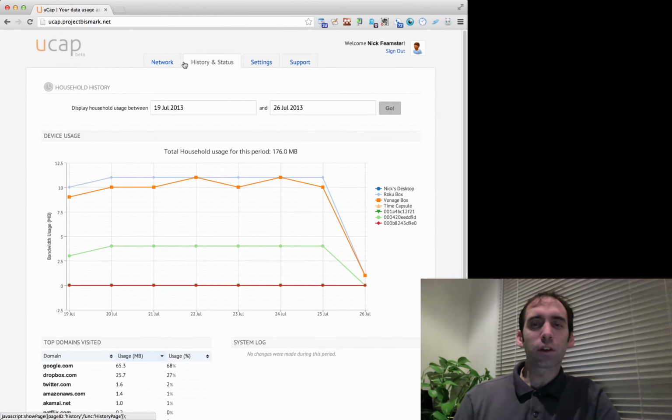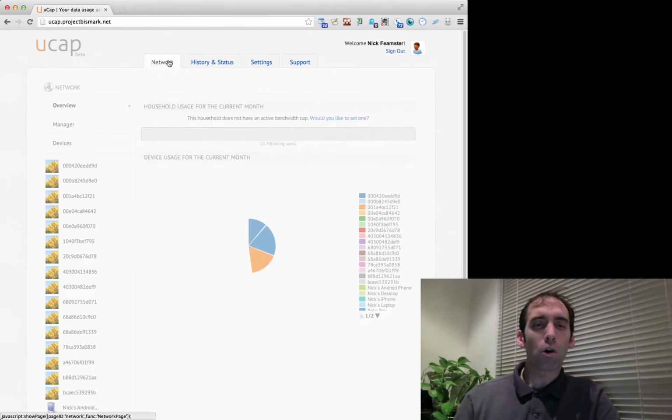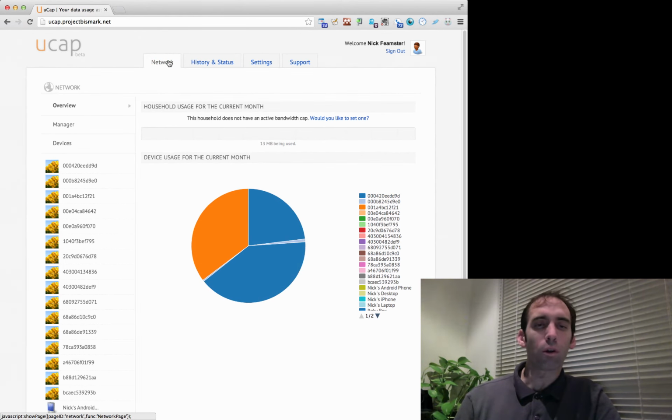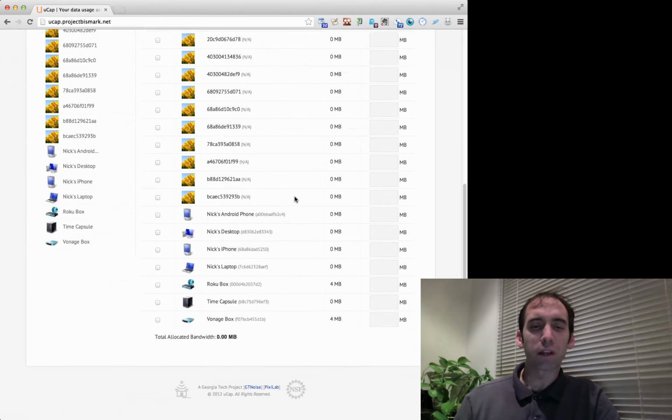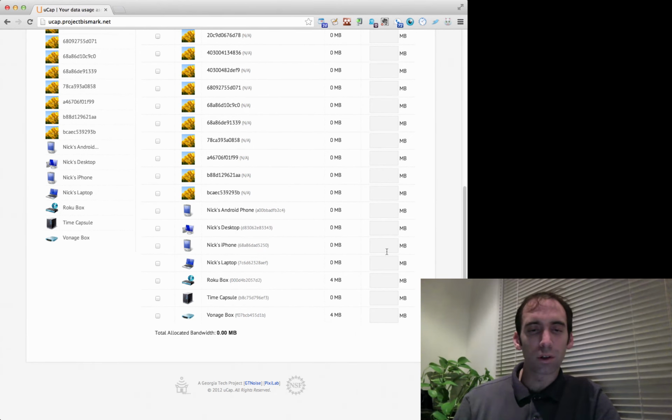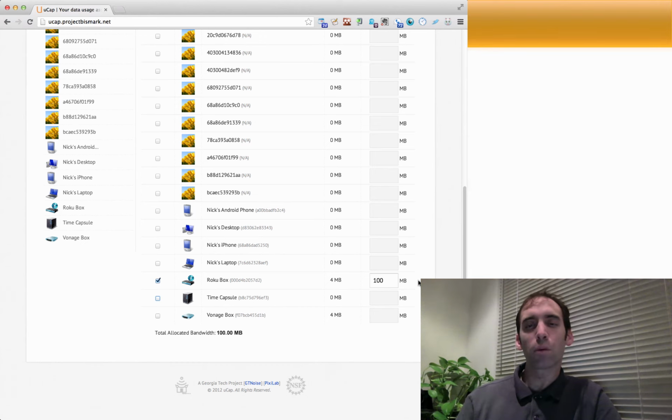In addition to providing the user better visibility, Ucap also provides the user better control over how devices consume data over the course of a month. The Manager tab shows all of the devices and allows a user to set a usage cap for a particular month. When a user sets a usage cap, the controller then listens for an event that indicates that that particular device has exceeded the usage cap for that particular month. When the controller receives that event, it shifts the state of that device from normal to block.